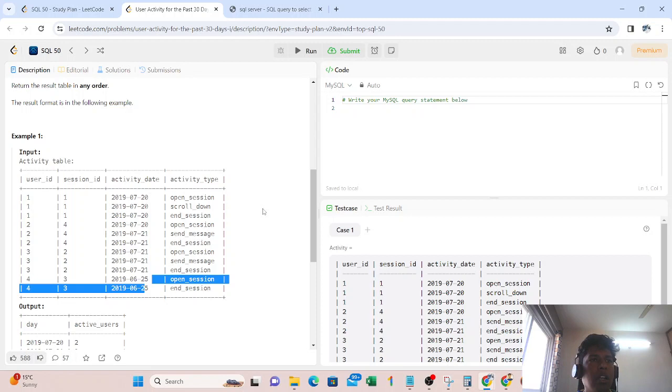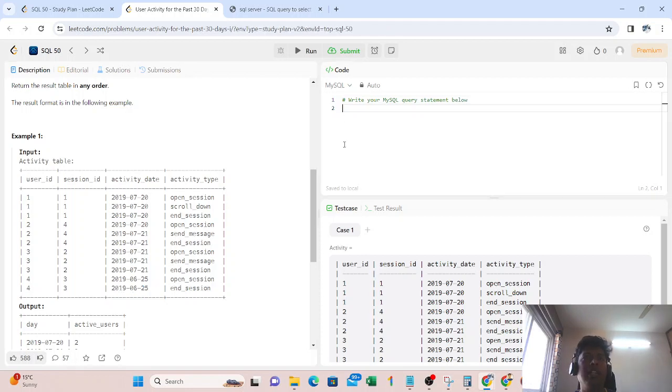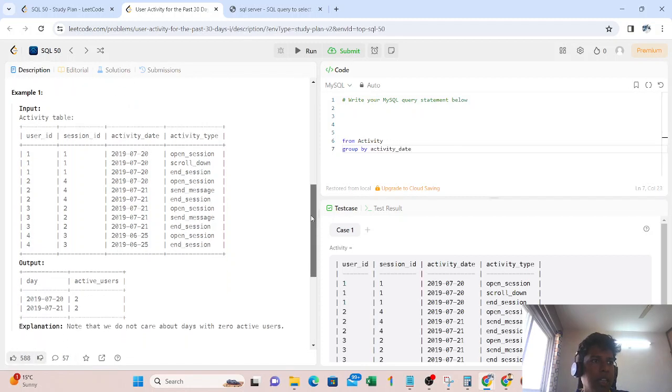Now, one thing is clear: when I say let us take this date and this date, we are going to group by using activity date. So that is clear. We will quickly write it down: from activity table, group by activity date. So we have written it down. Now let's see the output.